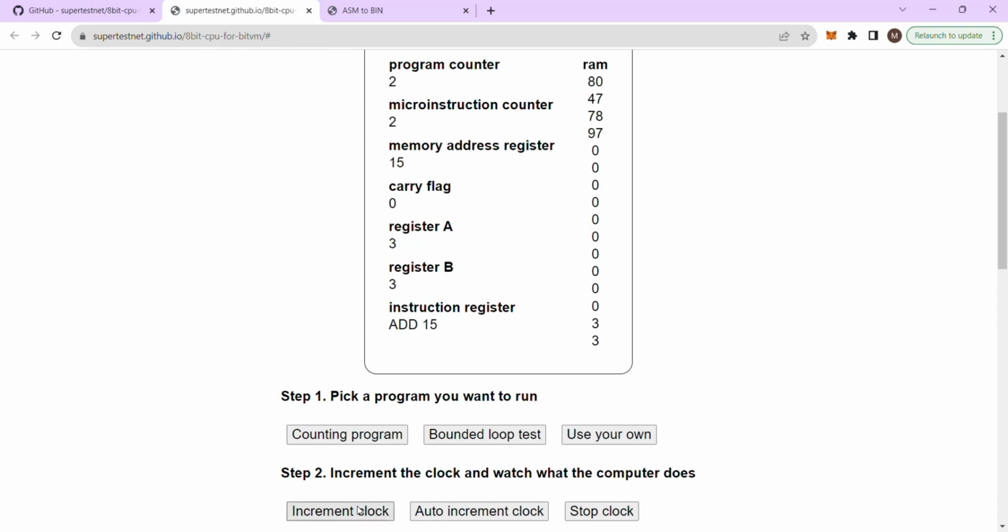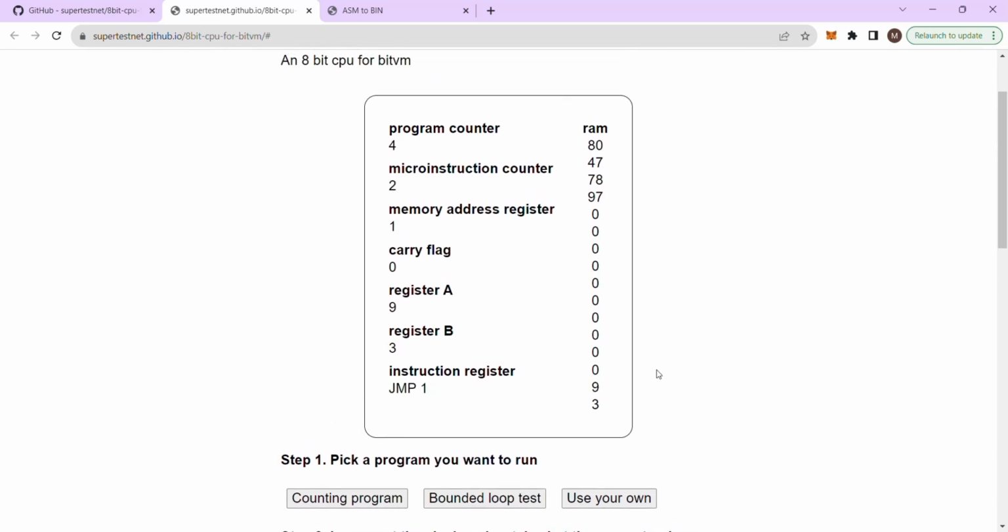Great. Now we see add 15. So again, we're going to add that. We have 6 now in register A. Then we store it in byte 14, and so on. And we just keep doing that forever. So I'm going to auto increment the clock. You can see this run just forever now.